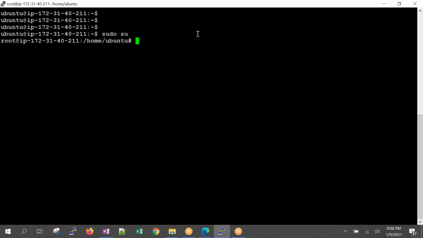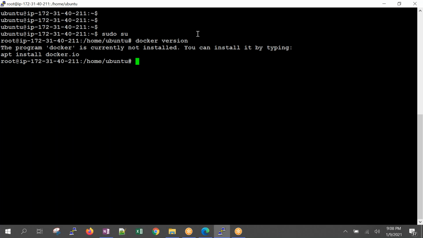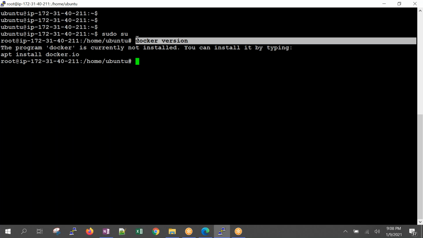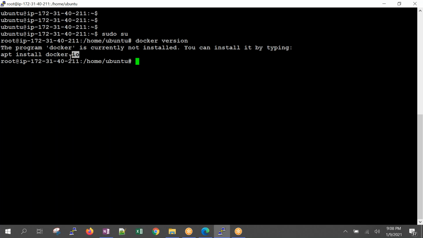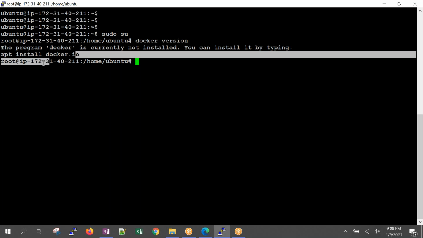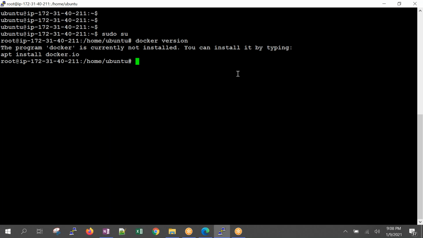Let me just see if I have Docker installed. I do not have Docker installed. To install Docker, I'm going to run this command. There are other ways also to install Docker. This is a simple way of installing Docker, and I'm going to use this. It will install a Docker engine, but not the latest one. Some other day, I will tell you how to install the latest Docker. But if you do this, it will install Docker.